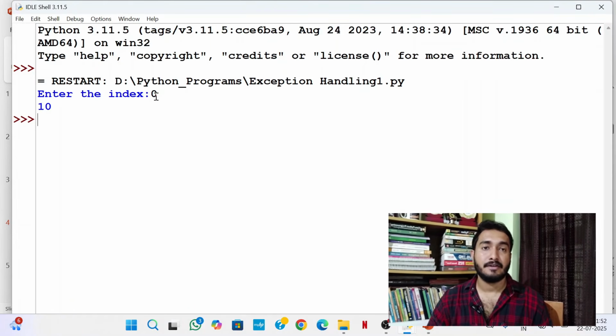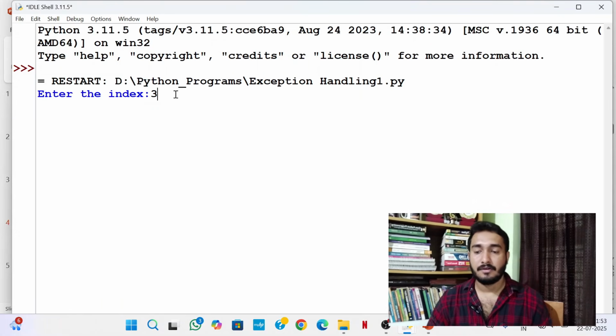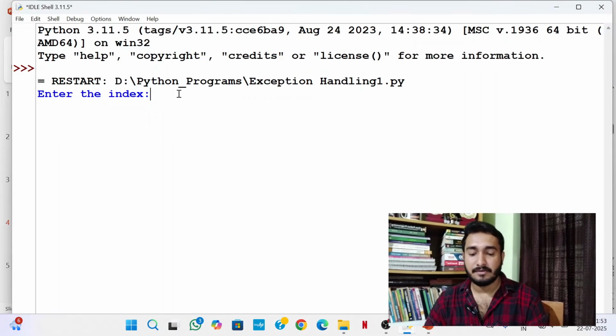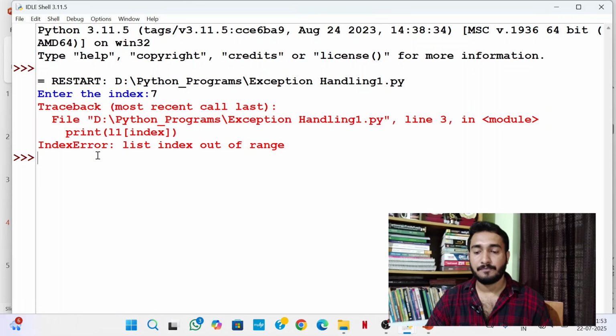0 will print 10, right? So again rerun the program. I use 3, it will print 40. Now again I'll rerun the program. I just write the index as 7. Is there any element at index 7? No. So it prints index error. But for all the previous inputs, the program worked fine. There is no syntax error. The logic is also correct, but it gives errors for some of the inputs.